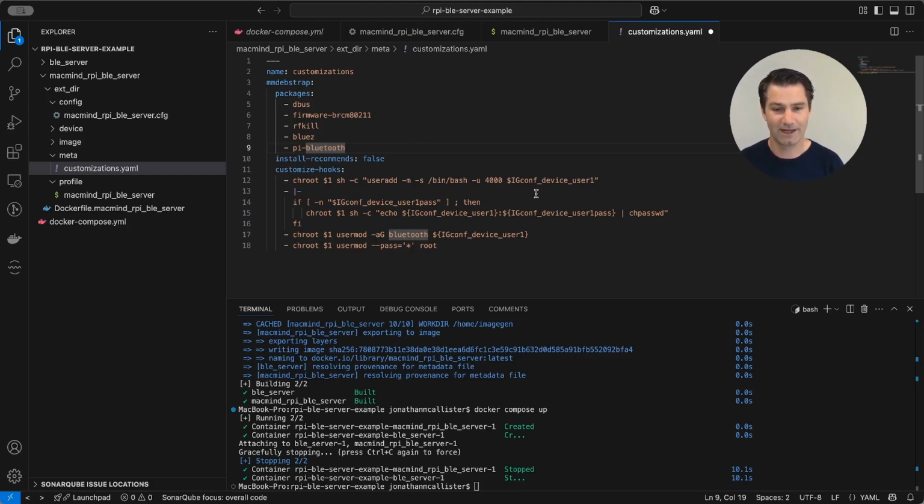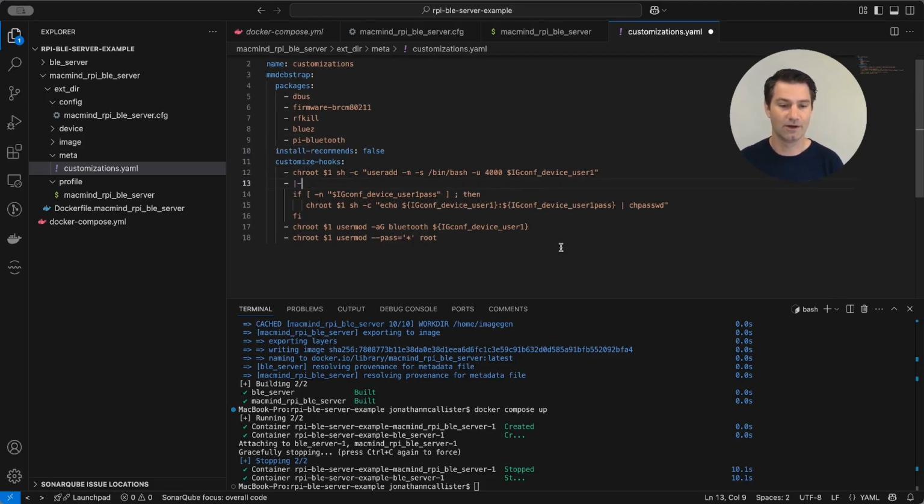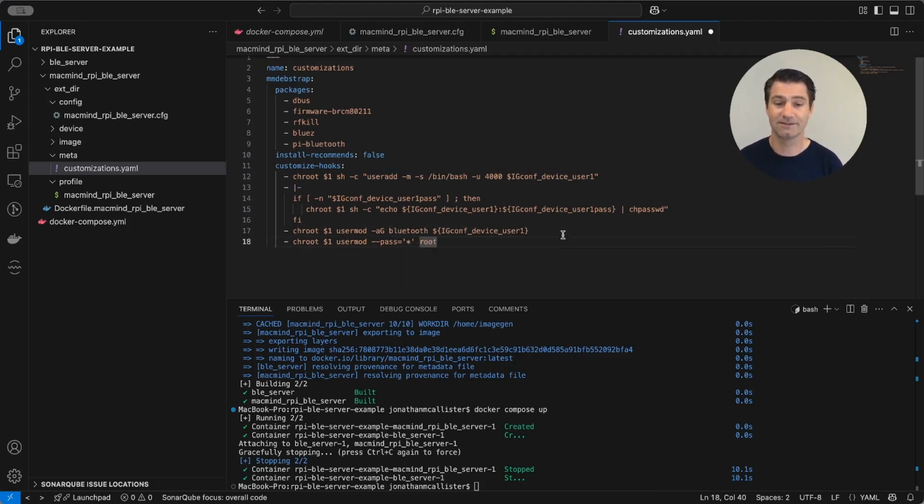And finally, we have some code here. Essentially, the main thing that's important here is that we are adding the Bluetooth privilege, the Bluetooth group, excuse me, to our device user. The rest of this we can ignore for now. If you want to study that, you can do. But for now, the most important thing here is that we're adding the user to the Bluetooth group on the device.